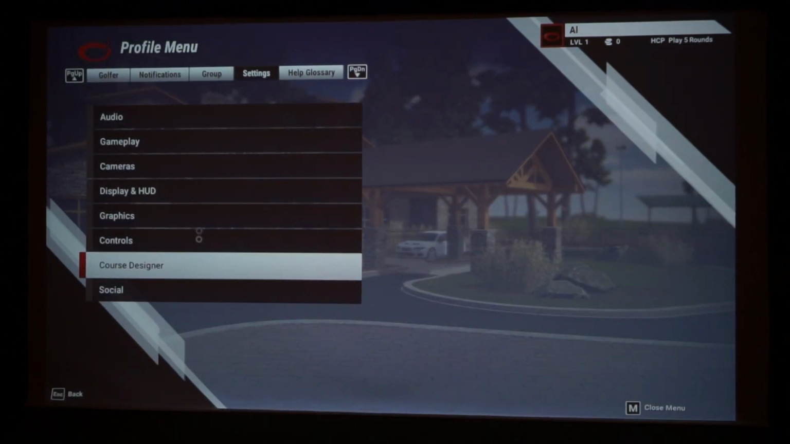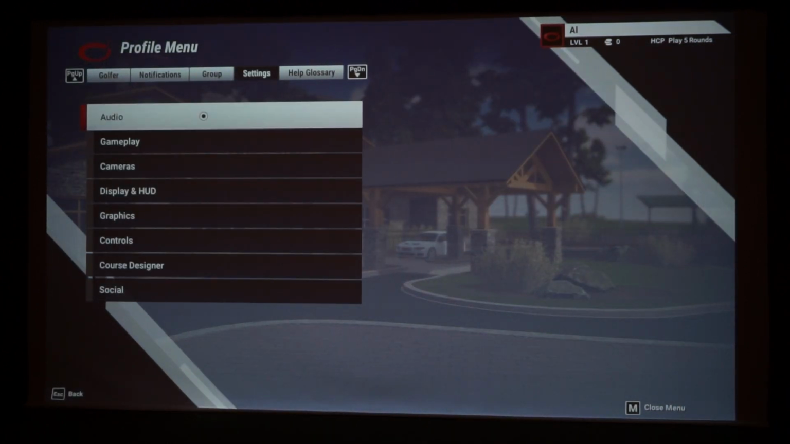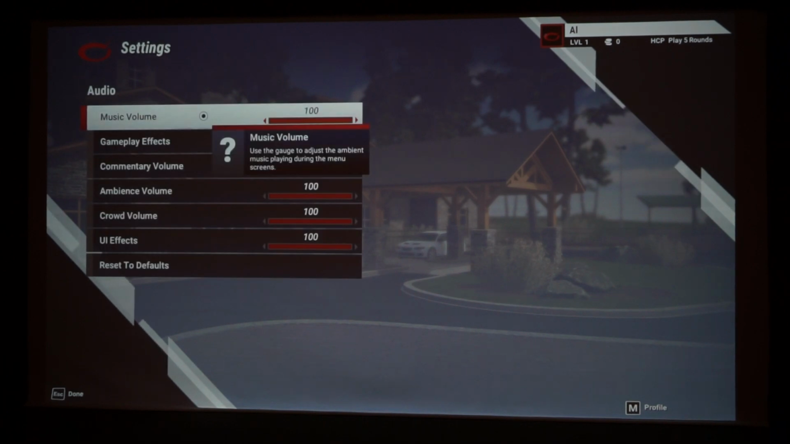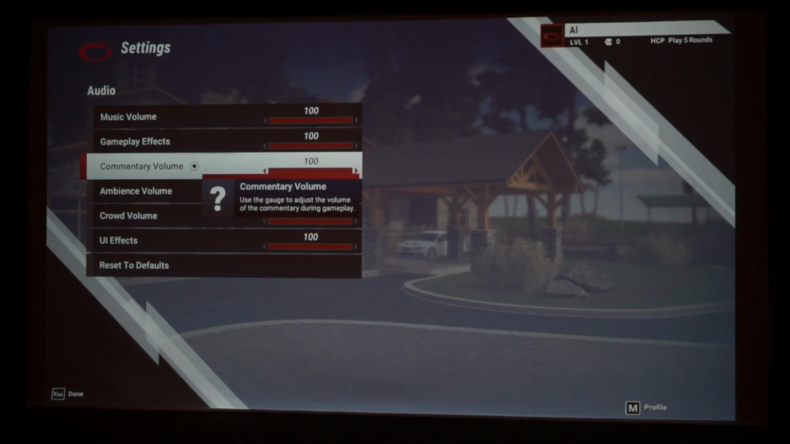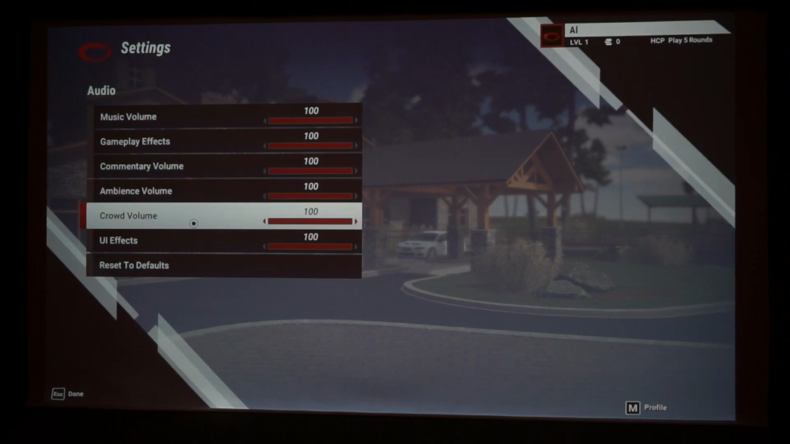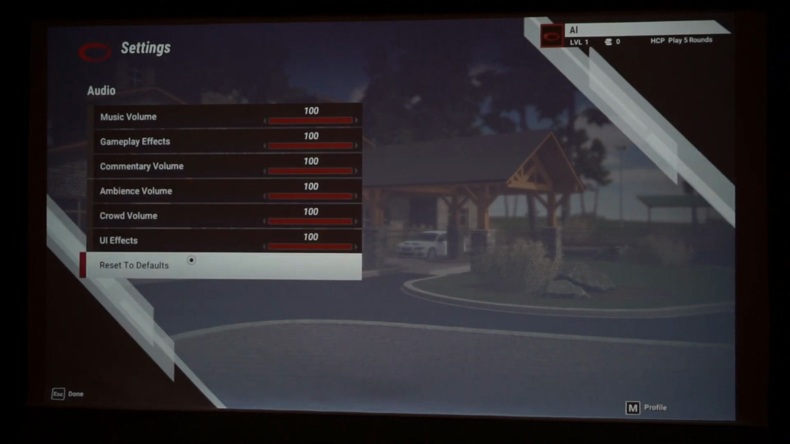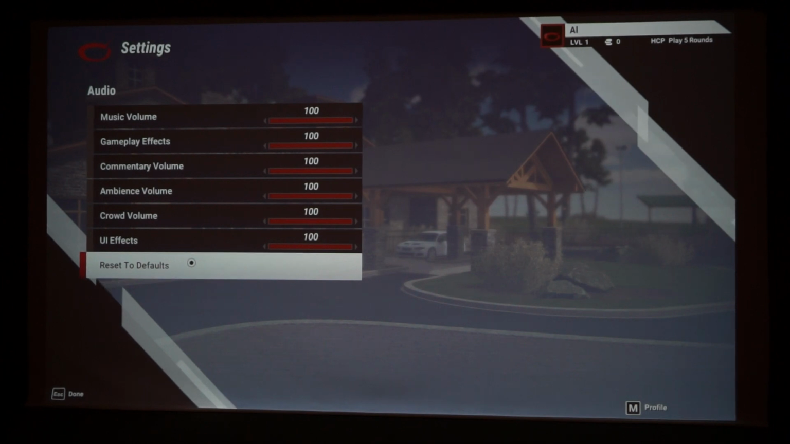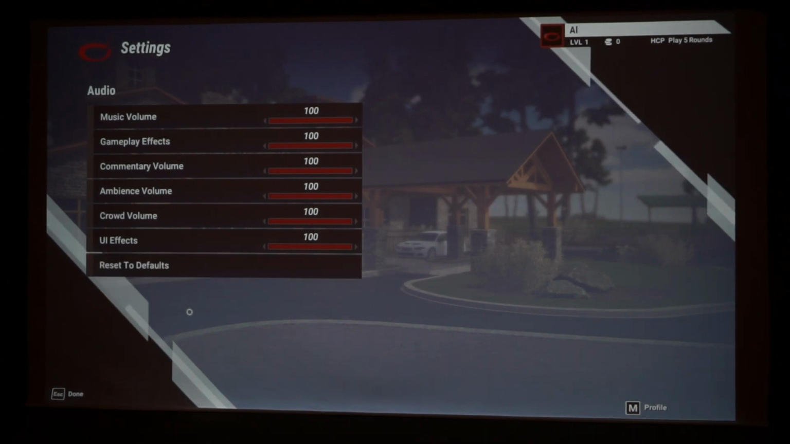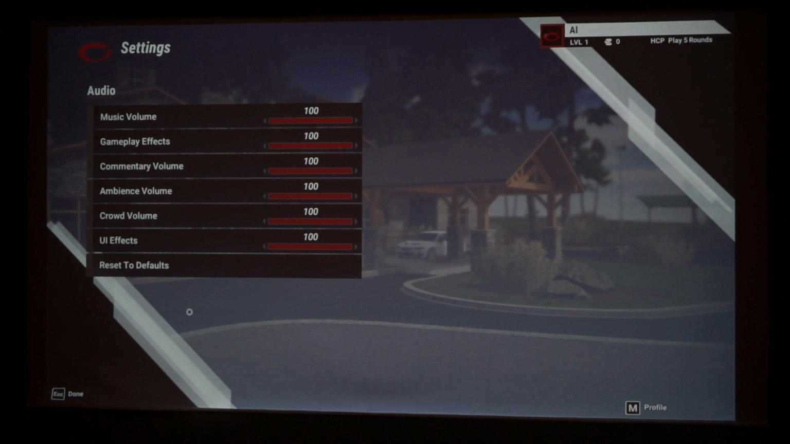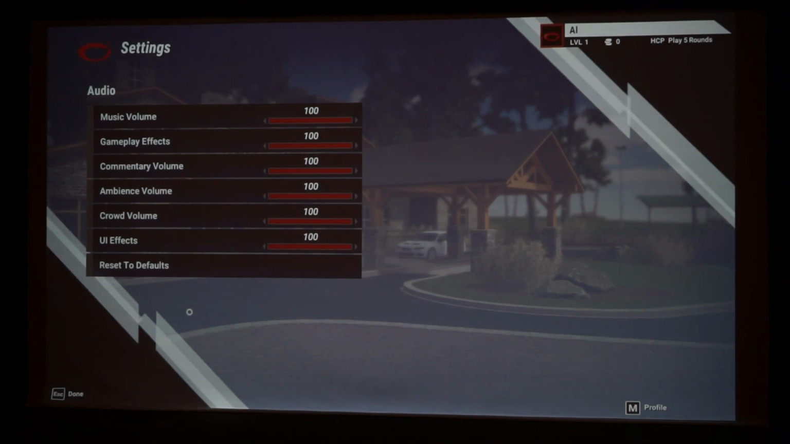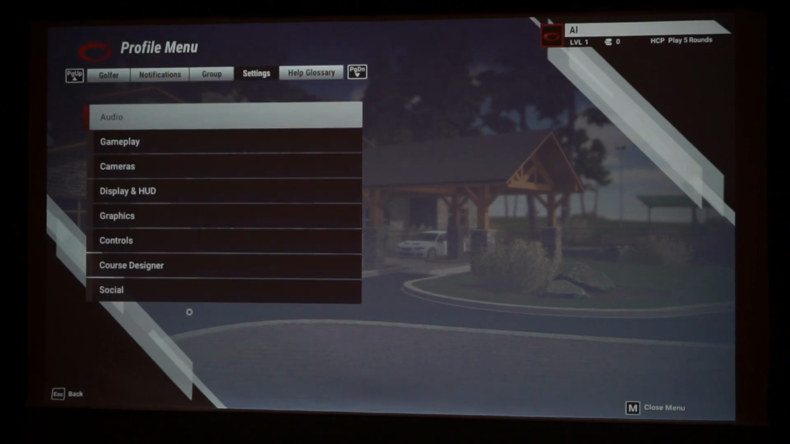And in the settings, click on audio there. You can adjust the volumes of each thing. So music, gameplay, commentary, ambience, crowd volume, the user interface effects. All of that, change those things. So if you don't like the guy giving you a hard time from the commentary, lower that right to 0 if you want. I'm not a big fan of the music myself, so I would turn that volume right down. And we'll get out of here, Al, and we'll check the next place.